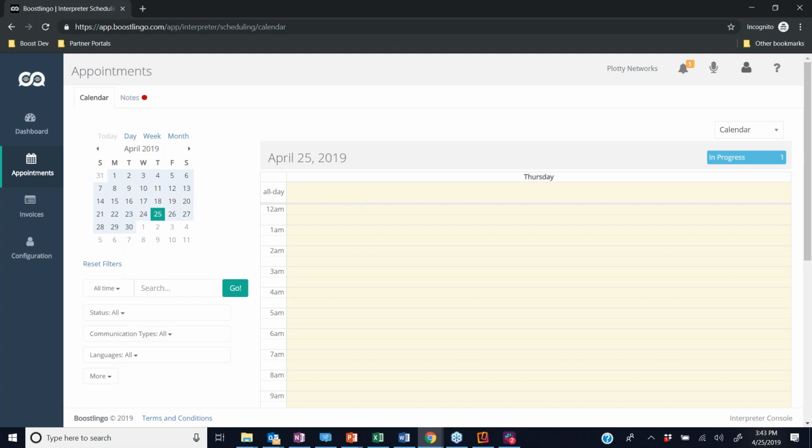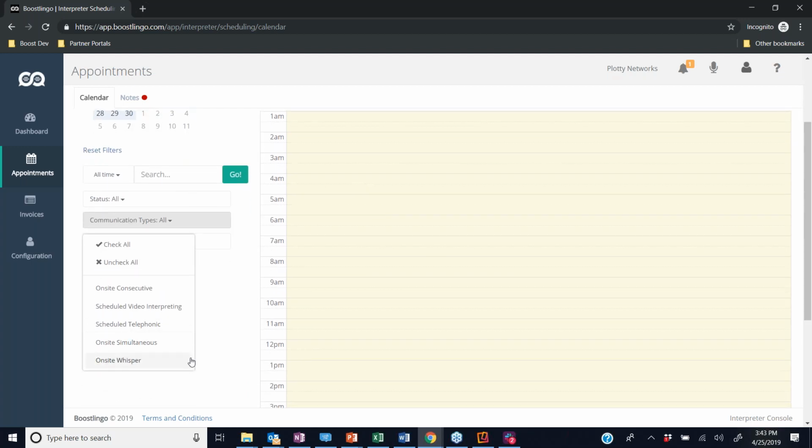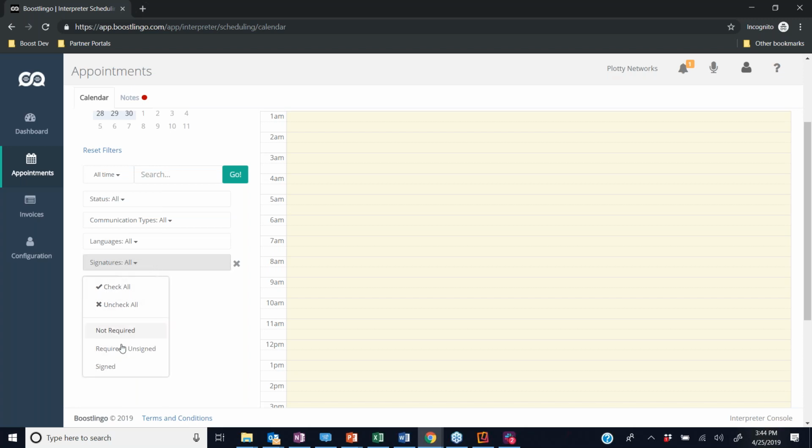specific variables, such as the status of the appointment, communication type. You might have scheduled telephonic or scheduled on site. Maybe you speak a couple of languages. So you may want to filter by different languages. You can also filter by whether it's a signature. So do I need a signature? Do I still need to sign something?